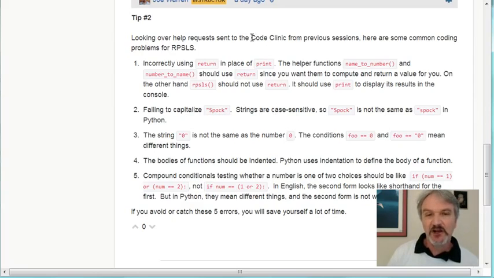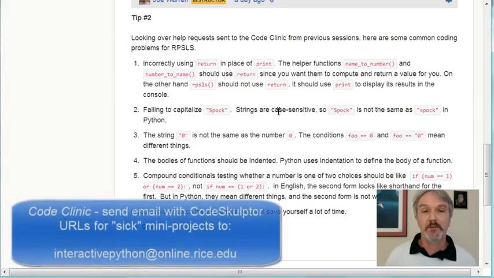There's one thing I mentioned here. What's this thing called the Code Clinic? So how did I get all these observations? The other instructors and the community TAs have a special email address that we've set up where you can, as a matter of last resort, send requests for help. For this session, it's interactivepython@online.rice.edu. Send an email to this. We have a professional help desk that's actually helping us.